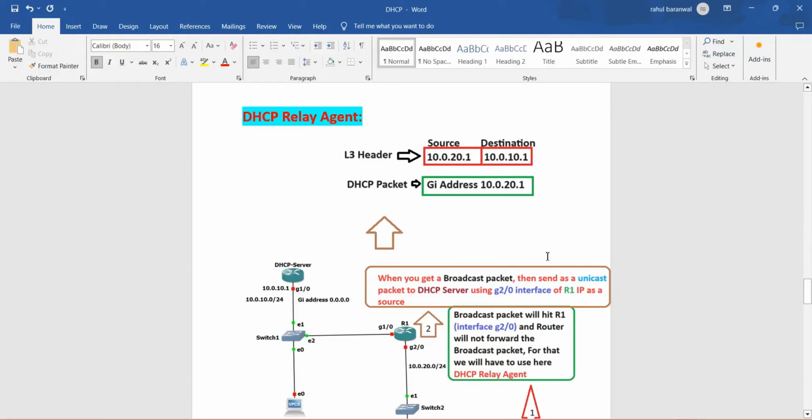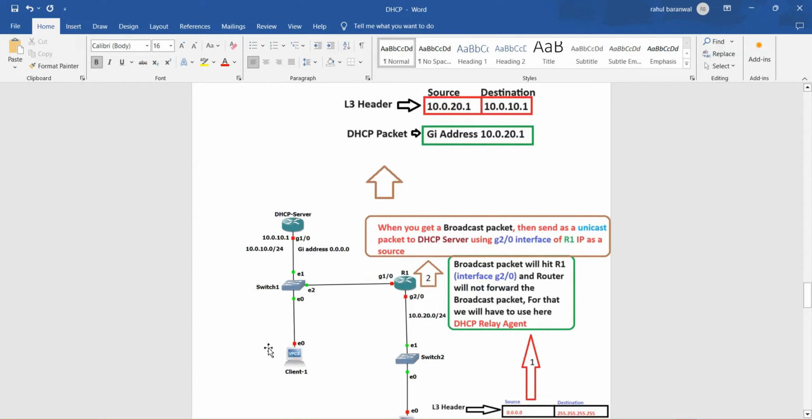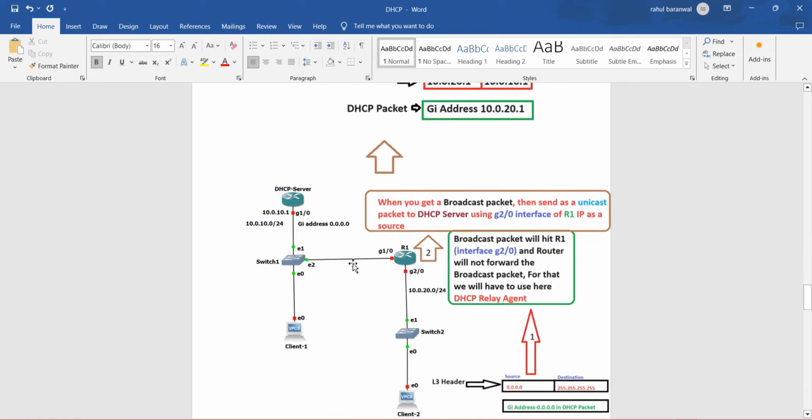Today we will discuss DHCP relay agent. So in the last lecture, we covered router as a DHCP server. And in that scenario, our client was directly connected with the DHCP server, right? And we used the same subnet for DHCP server IP and network pool. But here, our scenario will be different.